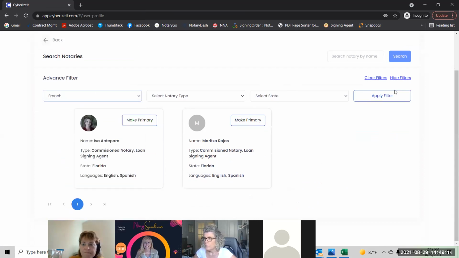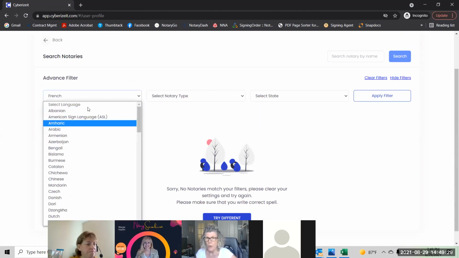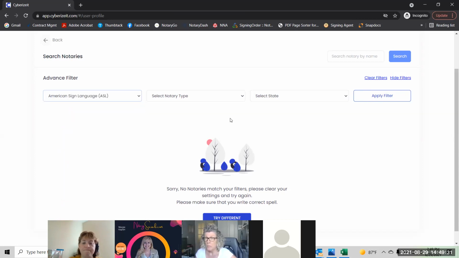So if you pick them and they're not on, does it just send them an email? It'll send them an email saying that you have been selected to be the primary notary for this client, and it'll give you their contact info. So the client can schedule with that notary at that point? Yes. Oh, that's awesome.